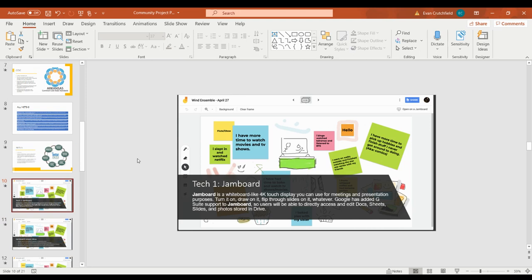So now that we covered the standards, I'm going to discuss 3 or 4 technologies that I thought would be great for this lesson. The first one is Jamboard, and a definition of Jamboard from their website is Jamboard is a whiteboard-like 4K touch display you can use for meeting and presentation purposes. Turn it on, draw it, flip through slides on it, whatever. Google has added G Suite support to Jamboard, so users will be able to directly access and edit docs, sheets, slides, and photos stored in Drive.